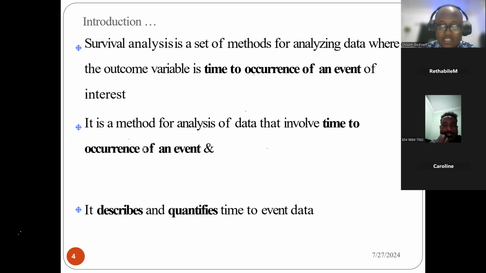So it's a method of analysis of data that involves time to occurrence of an event. It describes, that's number one, and it also quantifies time to event data. So it gives you a quantity. We will do some of the practicals tomorrow. You see it in the life table. If you look at the Kaplan-Meier plots, it will tell you these people are at low risk, these people are at high risk of this disease, or of events where your outcome is a disease or whatever.